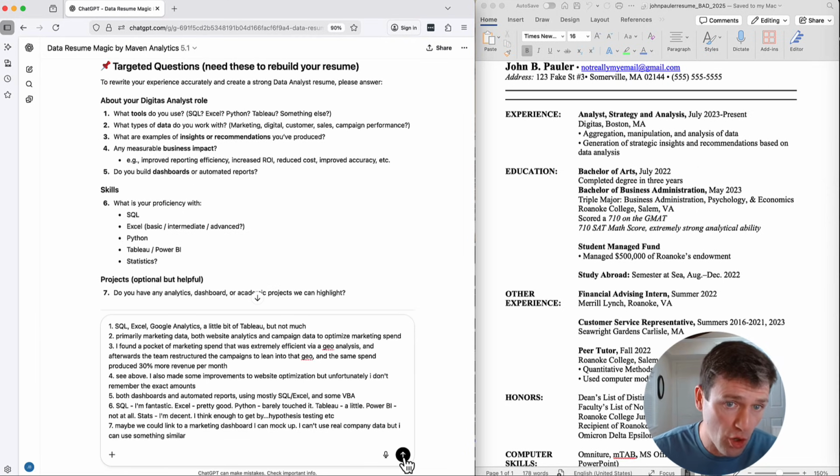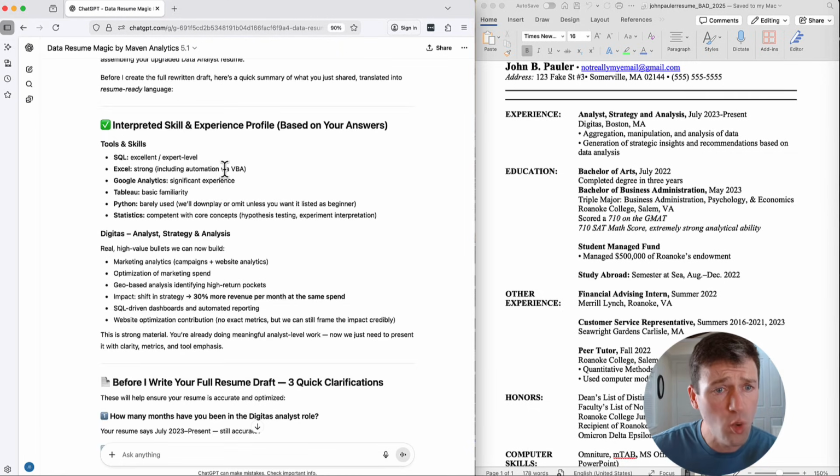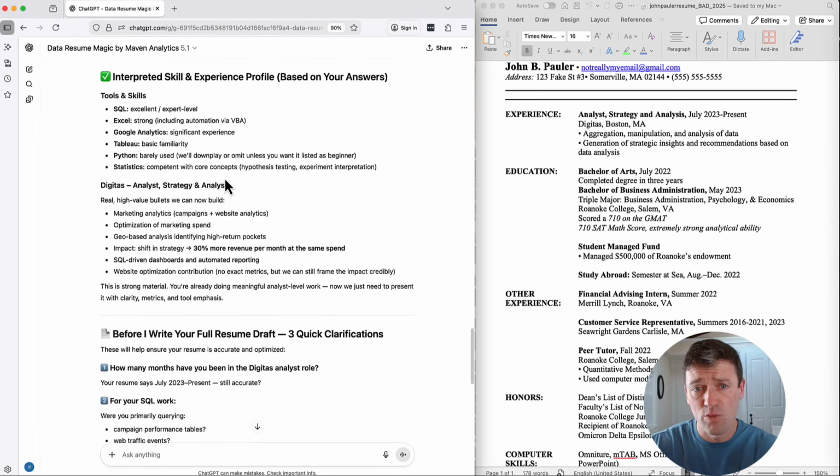Next, it asks these targeted questions, trying to get a little bit deeper, stuff that I've left off, but isn't particularly obvious for the GPT until it asks me these questions. So it's asking me what tools I use. I'm saying SQL, Excel, Google Analytics. What types of data and projects do you work with? I say primarily marketing data, website analytics, and campaign data. So it asks a bunch of these questions. I'm going to give it a little bit more detail. And then it's going to quickly summarize some of these things back here. You might have a little bit of a different experience when you're working with this, but it's really trying to get at the same stuff, trying to get the best, most valuable information out of you that will match to the role that you're going for and helping you put that onto the page.